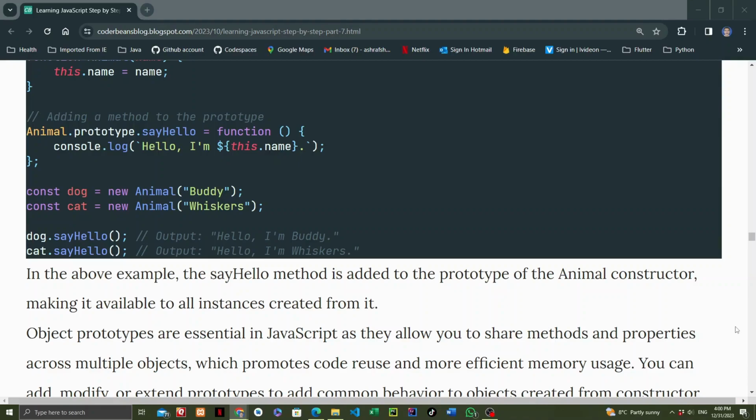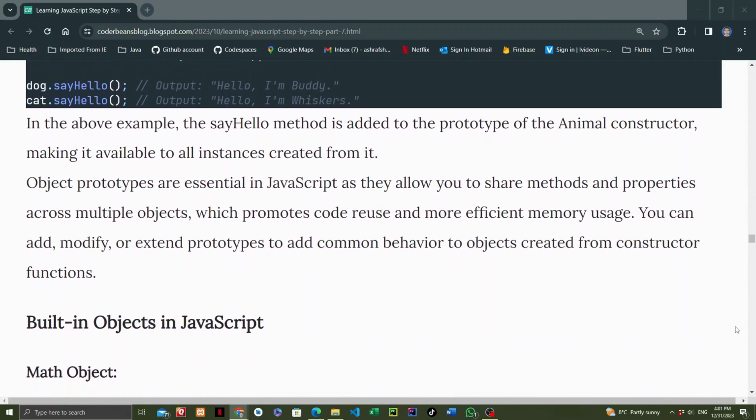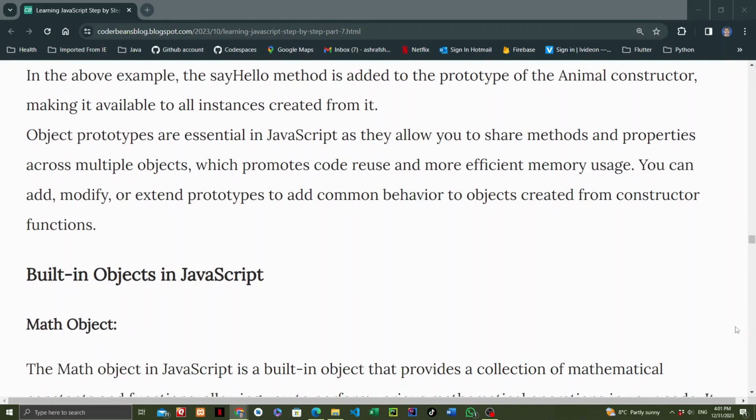Object prototypes are essential in JavaScript as they allow you to share methods and properties across multiple objects, which promotes code reuse and more efficient memory usage. You can add, modify, or extend prototypes to add common behavior to objects created from constructor functions.